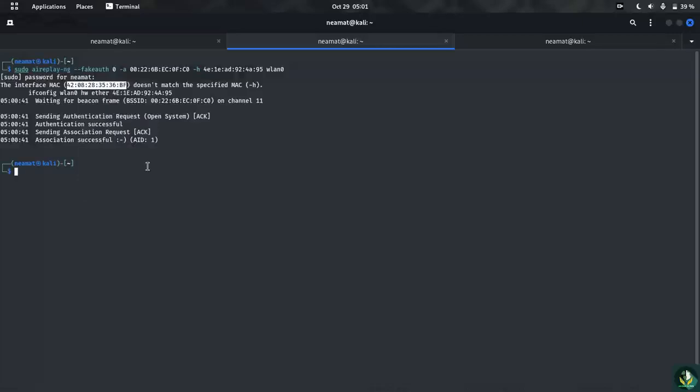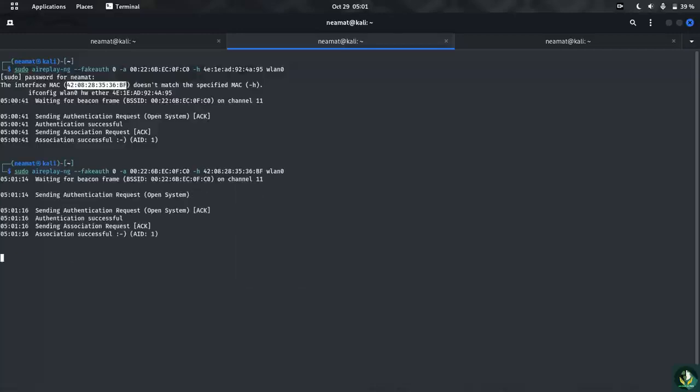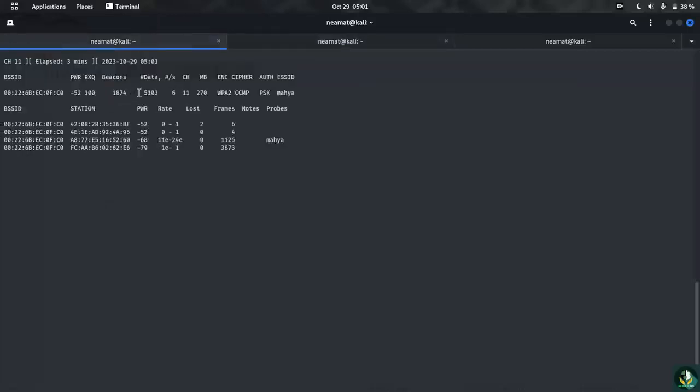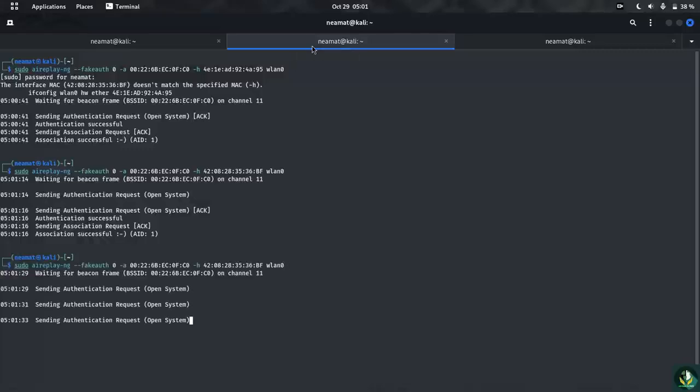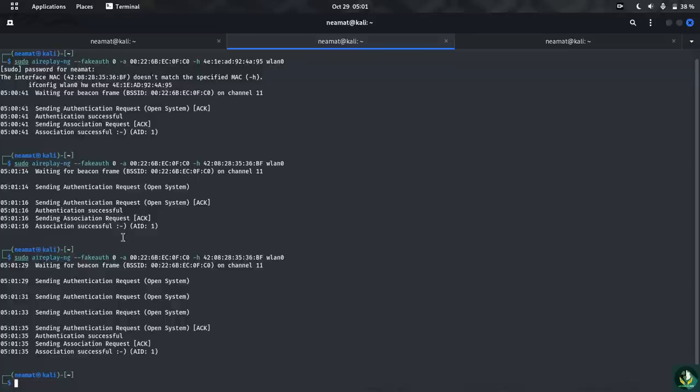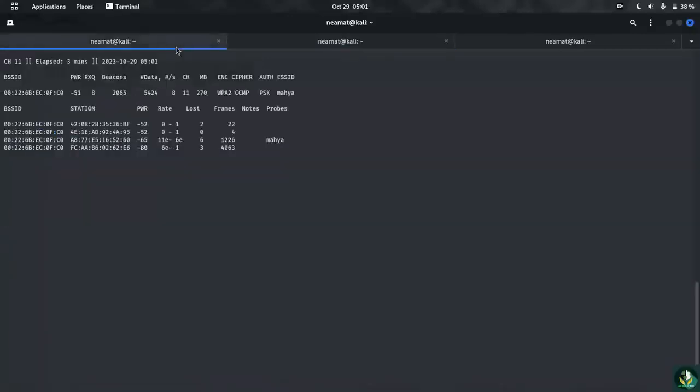Let's use this one once again, and this time it is going to work. It must work actually. So now you see that we have sent it, and as you see we got about 5,000 data here, which is a lot. And this fake authentication we can use in a lot of situations. Association successful. See, the data is growing very fast.